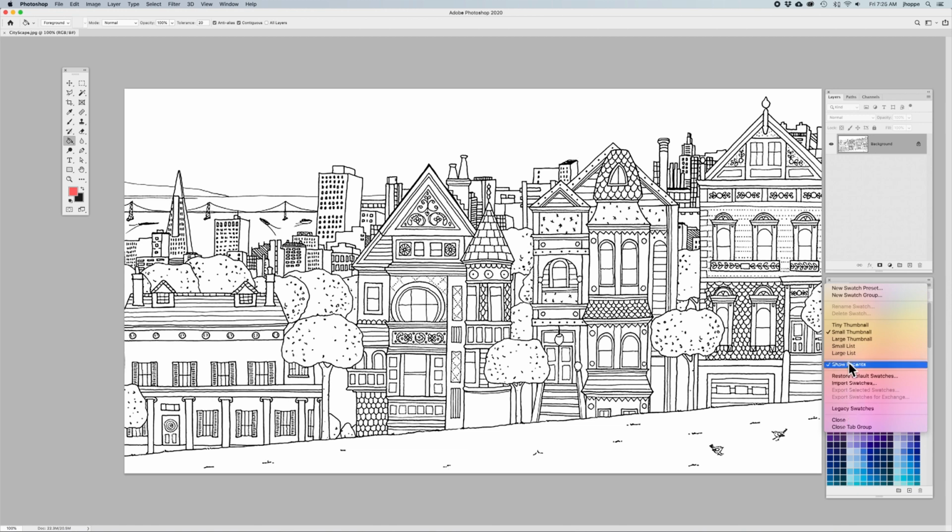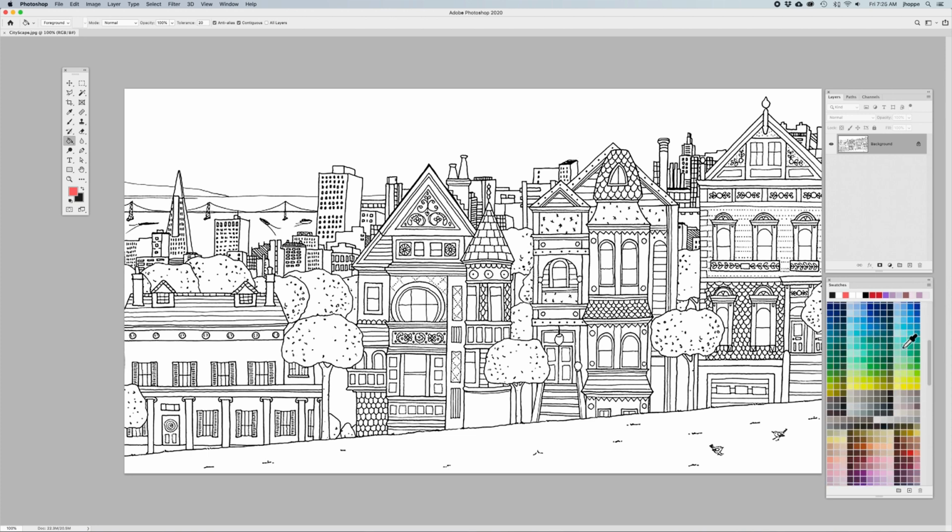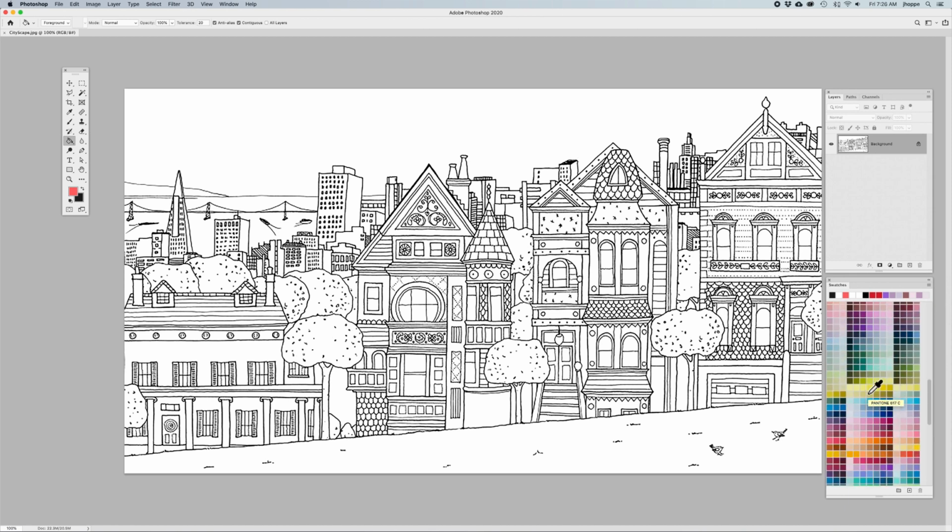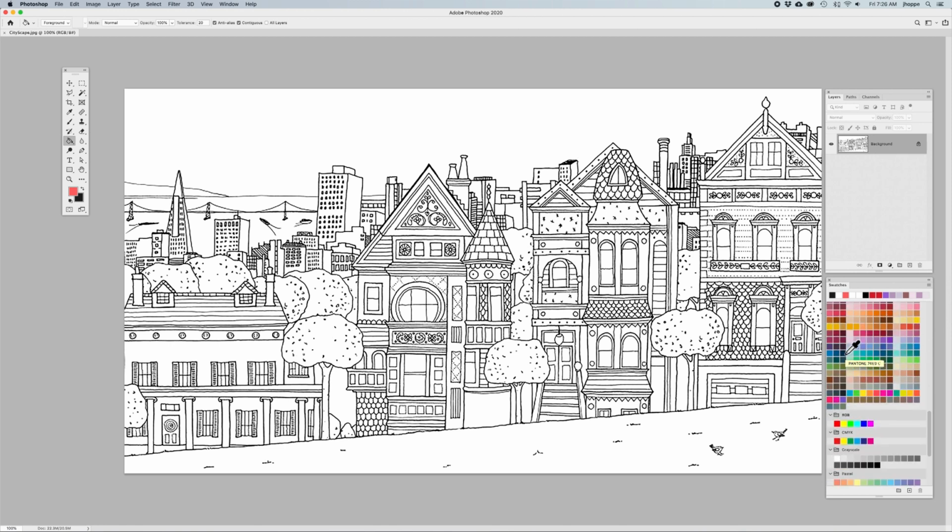The legacy swatches give you swatches from previous versions of Photoshop, which is one of the reasons why I have quite the plethora of color here in my swatches to pick from. Now the swatches panel is great. This allows me to get in here and simply jump in and click on my colors. You'll notice I've loaded all of my Pantone colors in here as well. It just gives me a broader range of colors.